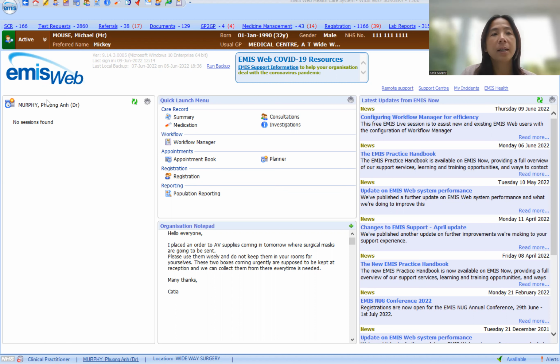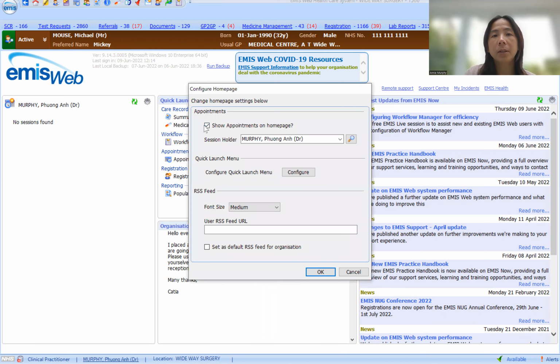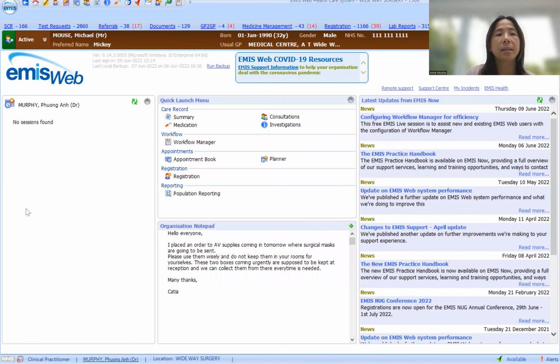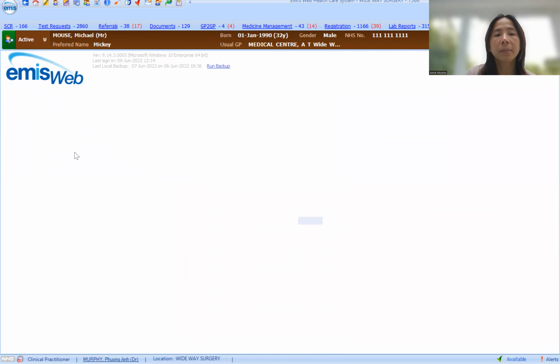That's what you'll see. And on this side, you'll see your sessions. At the moment, I haven't got any sessions, so it doesn't show. But when you've first logged into EMIS, you won't have a session associated to you at all. In that case, you can configure your home page to add your session. On the top right, you've got a link called Configure Homepage. If you click on that, this will usually be unticked. You just need to tick this, choose your name and okay it, and then it will show on your appointment book.